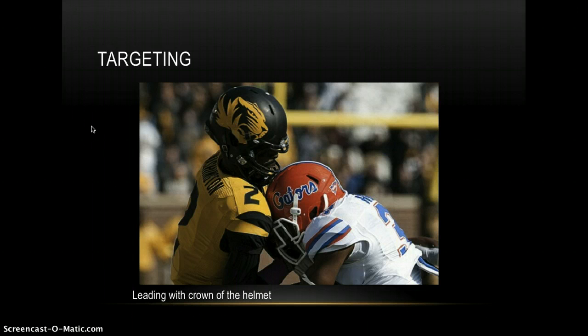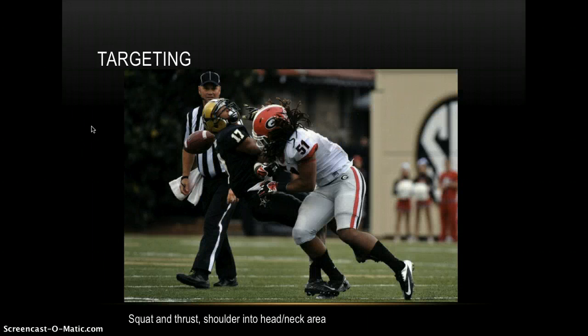So you can see from right here, he's leading with the crown of the helmet. He may even be thrusting upward, but you can see the crown of his helmet is making direct contact with the face mask. That's targeting. This one right here, you're kind of seeing the aftermath, but you can tell from the position of the Georgia player, he squatted, and he looks like he's in the middle of thrusting upward. But also leading with his forearms hitting him in the torso. You see the helmet probably kind of hit him in the face mask. So, it's a couple of things about targeting we want to look for.